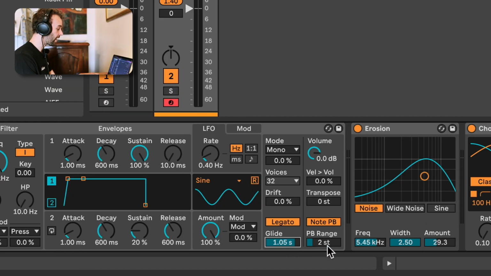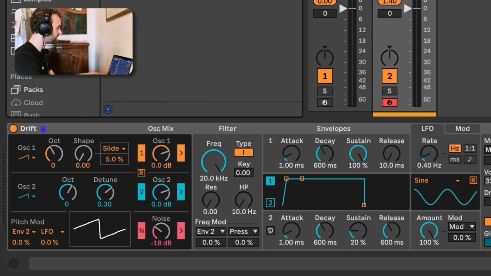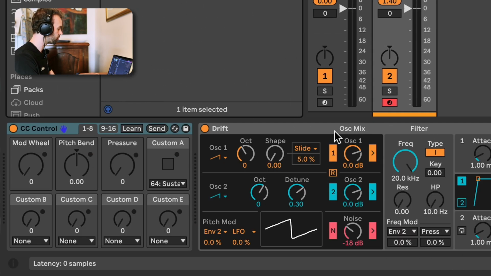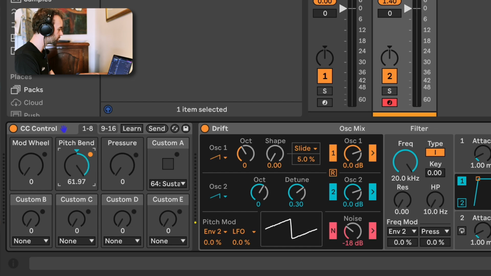Next, I'm gonna go ahead and increase the pitch bend range all the way from 2 semitones up to 12 semitones. And this means that if I send Drift a pitch bend signal, the range of that pitch bend is now going to be either plus 12 semitones or minus 12 semitones, depending on the direction that I push that pitch bend wheel in. To showcase this, I'm gonna add Ableton Live's CC Control device before the Drift here, and as I increase or decrease this pitch bend control, have a listen to how it affects the sound.